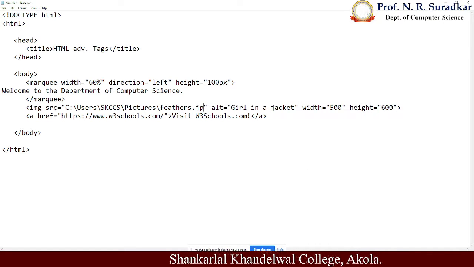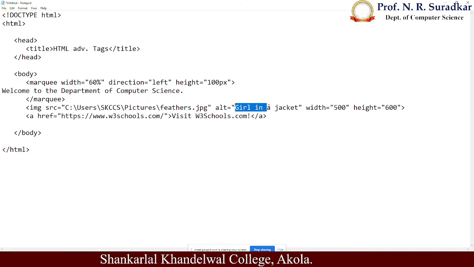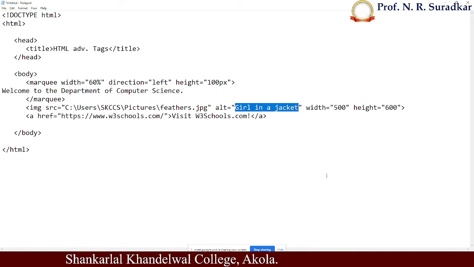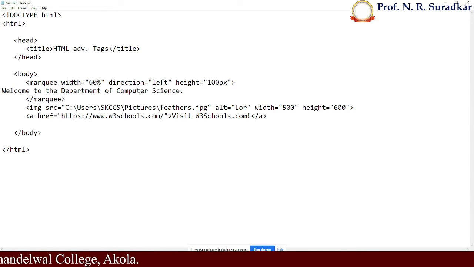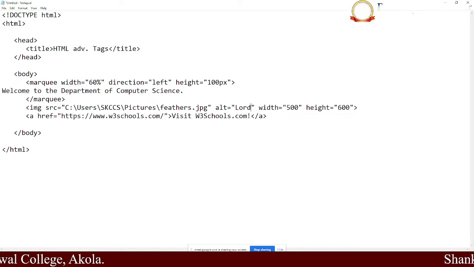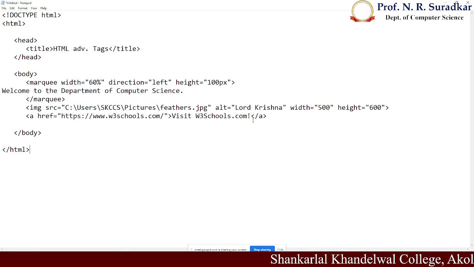Name dot JPG. Okay. And suppose we have to change the alternate text. If you want to change the alternate text, you write certain information here. Suppose I want to place here Lord Krishna. This is some information I want to put with the image, and this is the width of the picture image which we are going to upload.